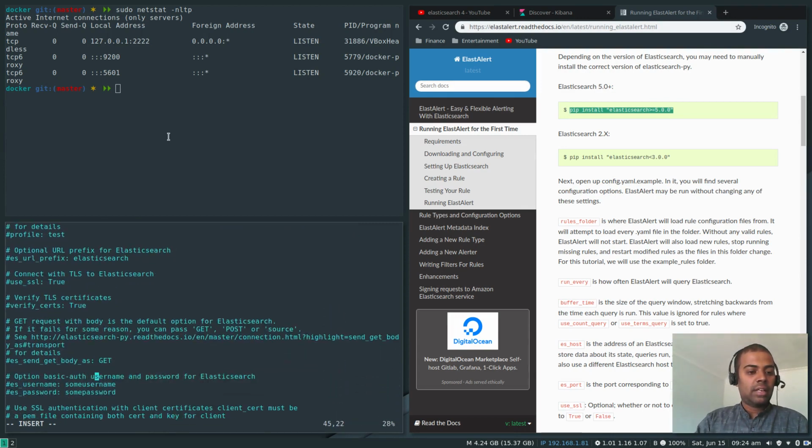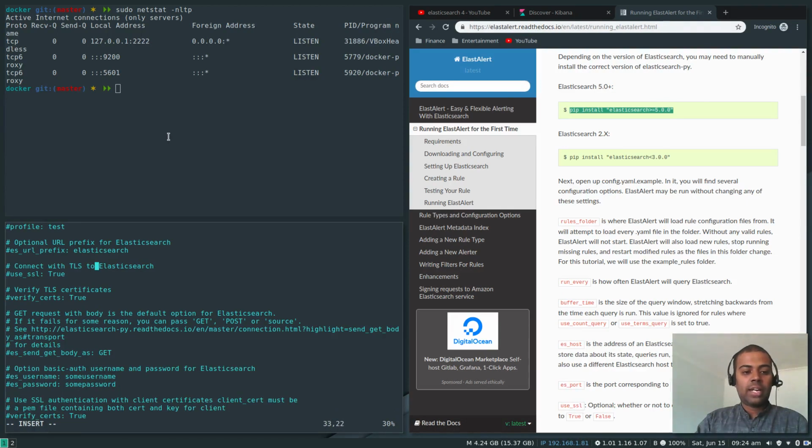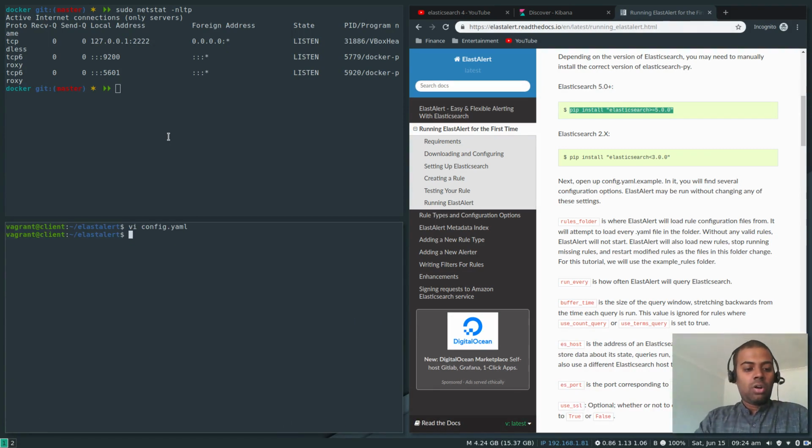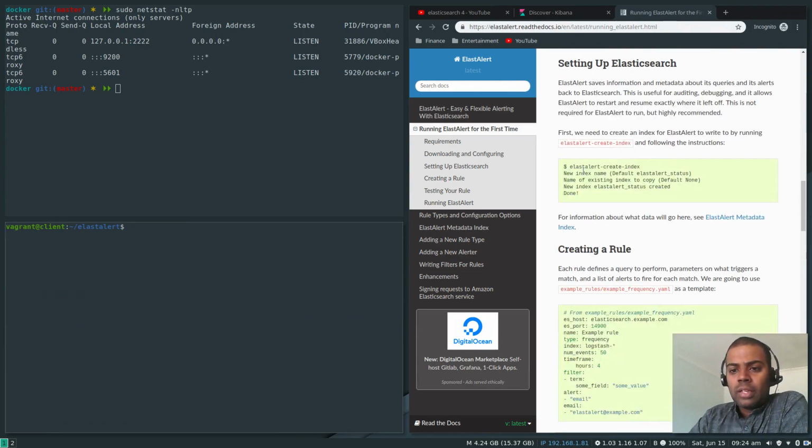Nothing else. We don't have SSL enabled for Elasticsearch. Otherwise, you need to enable these options. Username and password, we don't have authentication for our Elasticsearch. Okay, so that's all that's needed. Now we have to create an index. Setting up Elasticsearch, creating an index, right?